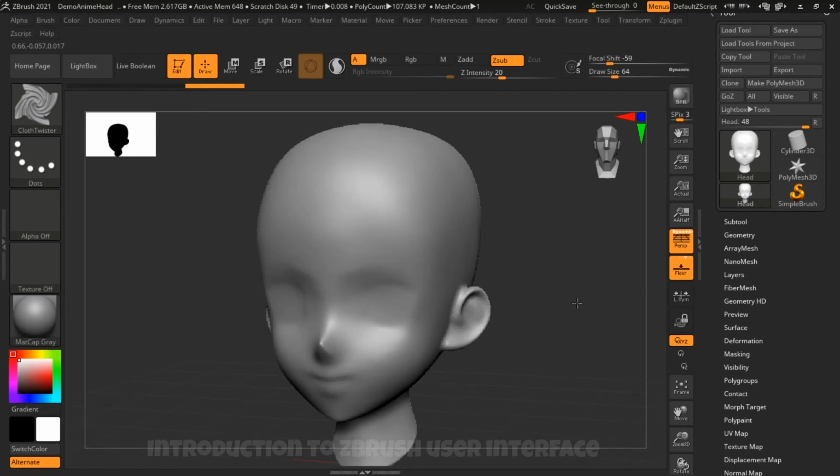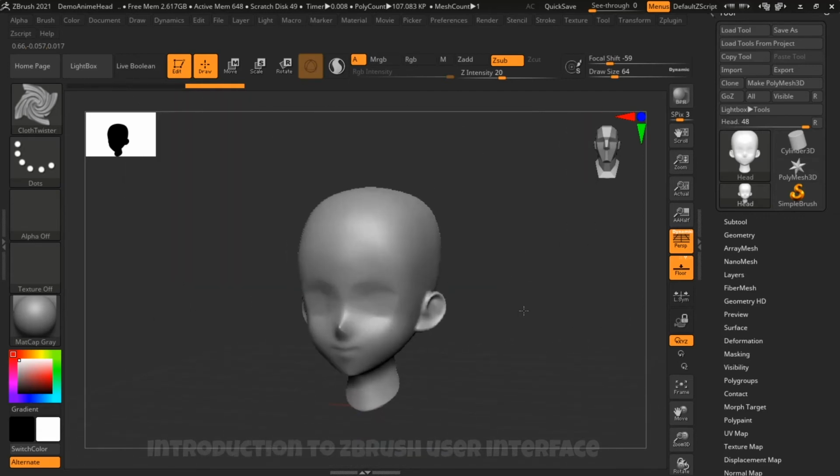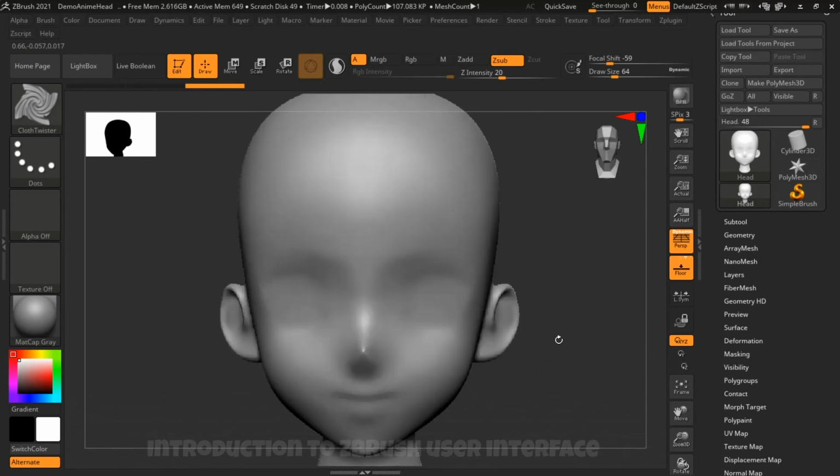So if I hold down Alt while I'm clicking and zoom out, I'm able to zoom into my character and zoom out. So you just keep practicing that. So the next one is, this is new. If this is new, this wasn't available, this wasn't around in the previous version.